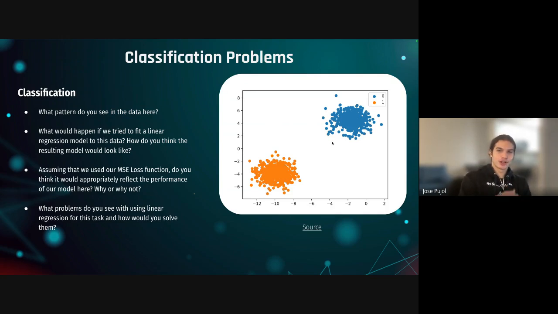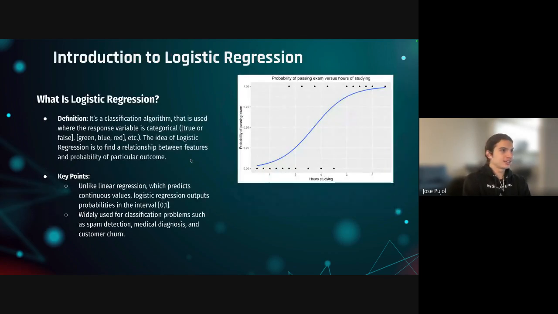So this is learning to use the right tools for the right job. If you don't see a linear correlation in your data, then your linear model is not going to do very well at capturing linear relationships, because there are none. So instead, what you want is a logistic model.